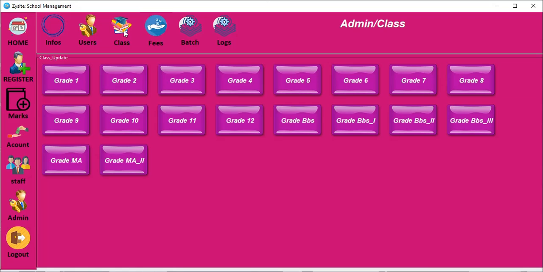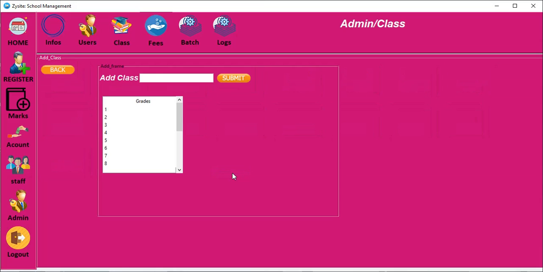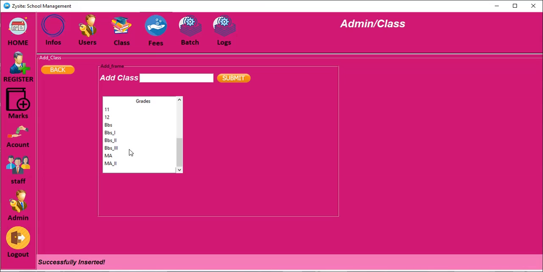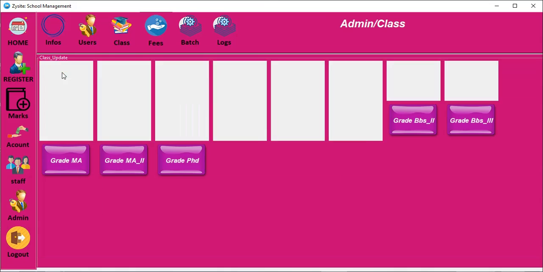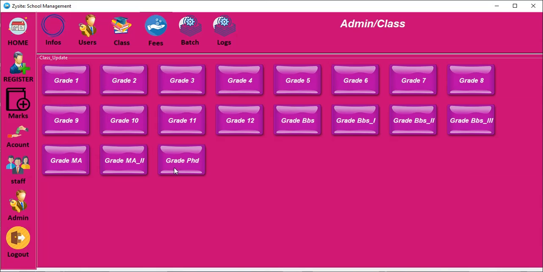The next one is the classes, and these are the respective classes I have right now in my database. If you want to add another one, you can click on add classes and add a random class right here. I already added the higher degree, so let's say PhD. Submit. As you can see, if I go back, we have the grade PhD over there.